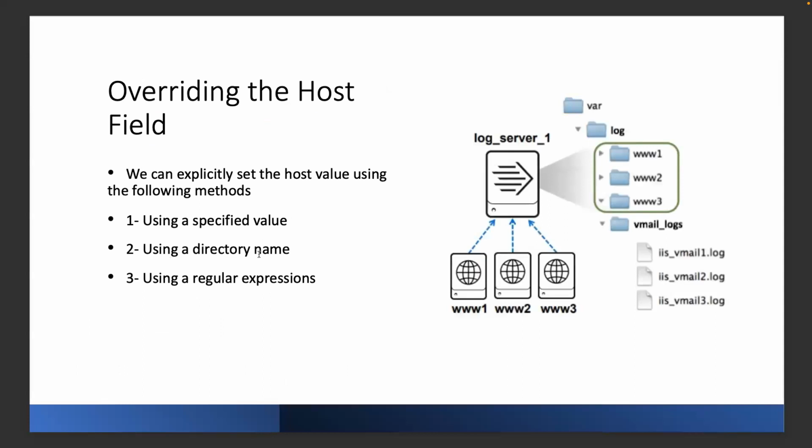Or I can use the directory name. These servers are sending data to the forwarder, and this data is being written to varlog. Inside of varlog, we have these directories, www1, 2, 3. Whatever is coming from the server www1 is being sent to this directory, same with www2 and 3. We want the data stored in this directory, because we would be monitoring this directory, to have the host name www1, 2, and 3. And we have another one, mail logs, that are mail servers, and there are files inside of there. We want maybe the files to be called that.